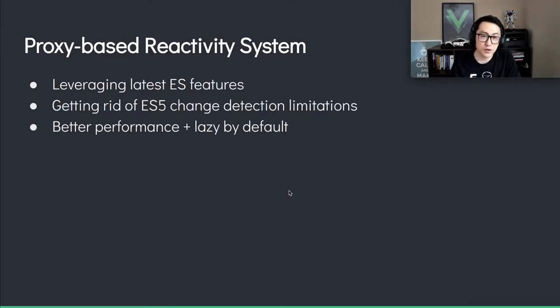In Vue 2, we are currently using ES5 getters and setters to detect state changes in your data objects. It works in Vue 2, but it has some limitations. There are certain cases that we simply cannot detect. Those are what we call caveats that we have to explicitly document, and users have to be aware of that. In Vue 3, we got rid of those caveats thanks to Proxy, because Proxy provides much more complete language coverage. It also gives us better performance, and the reactivity conversion is also lazy by default. So that gives us a lot of benefits.